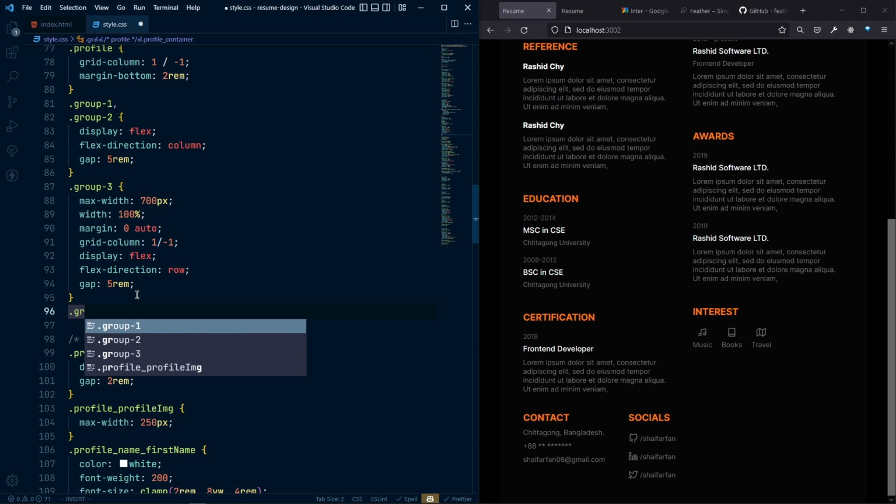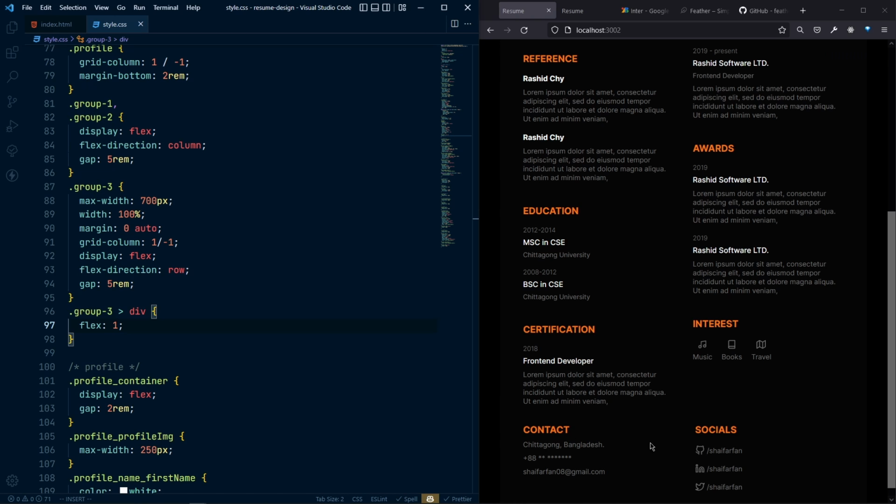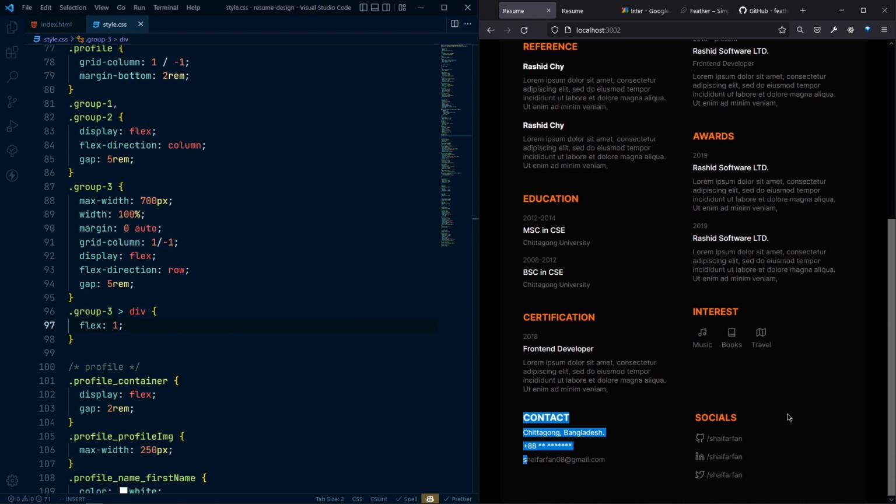So I will say group 3. Inside this group 3 we'll have the div. So the immediate div will have a flex 1. So each of the divs will take 50% width. Now the left one will take 50% and the right one will take 50% width. So now it is looking good.